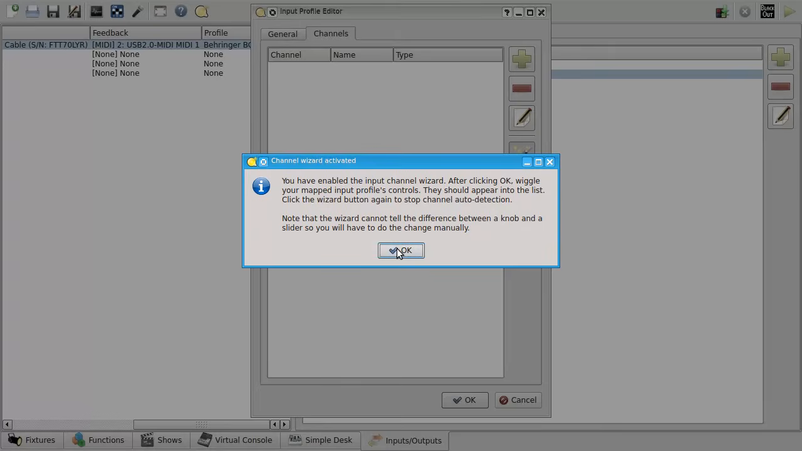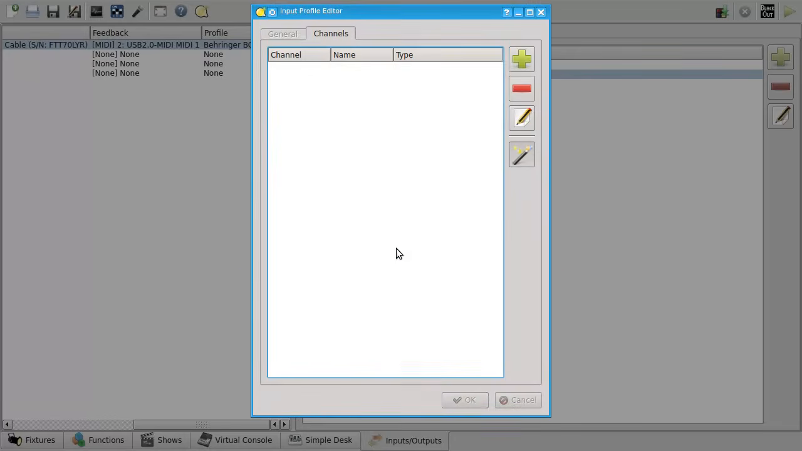So let's see what happens if I do it with my MIDI keyboard, which is basic black and white keys. Okay, so I'm pressing keys now, and so on.